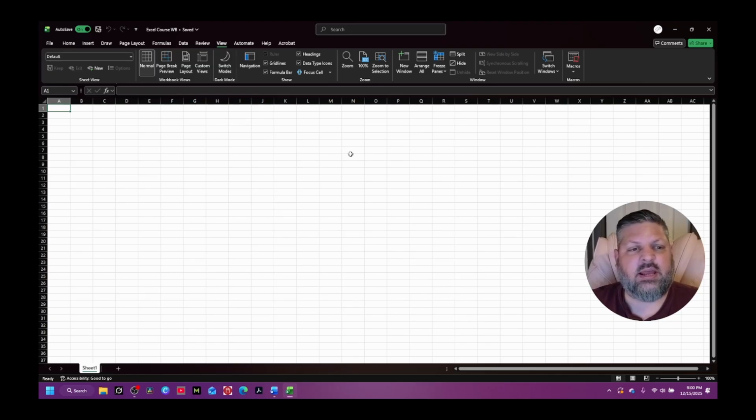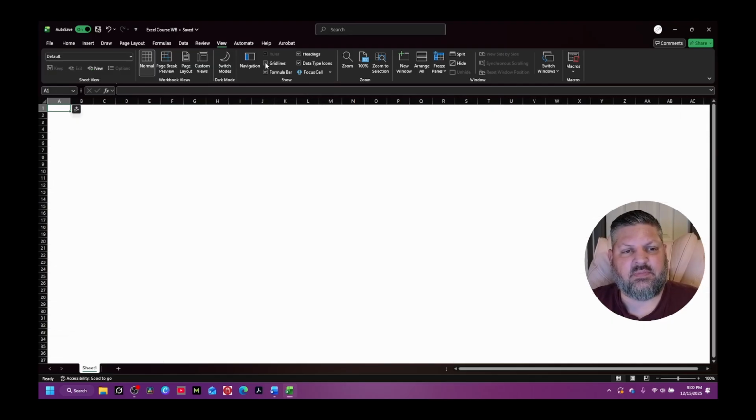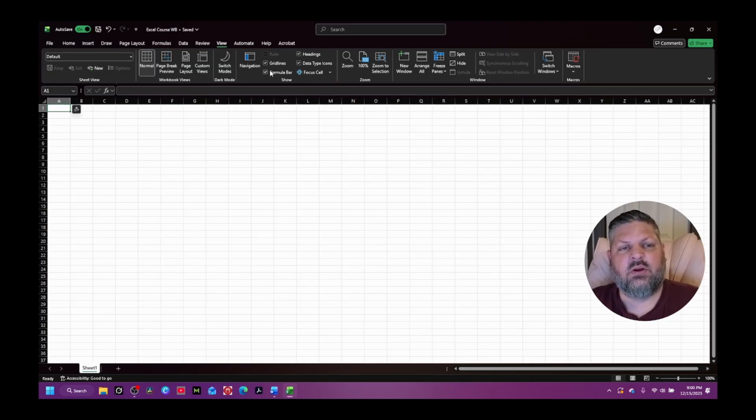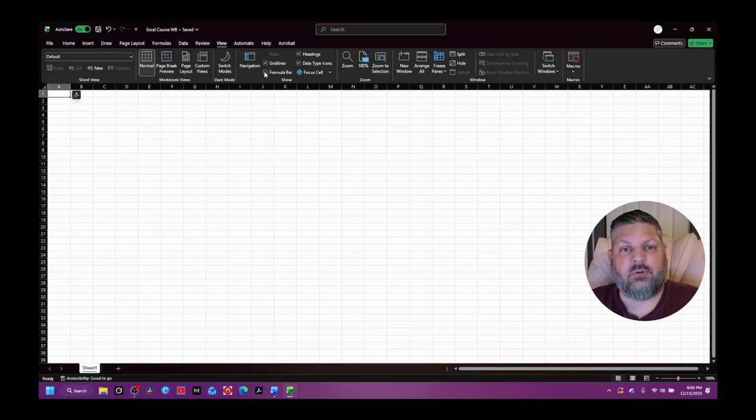What we're looking at here is the normal view. We can go to page break view, which is the way that it presents what will be printed out. You can view by page layout. You can switch modes from light mode to dark mode. You can mess with zoom. You can show or hide the grid lines as demonstrated there. You can show or hide the formula bar.